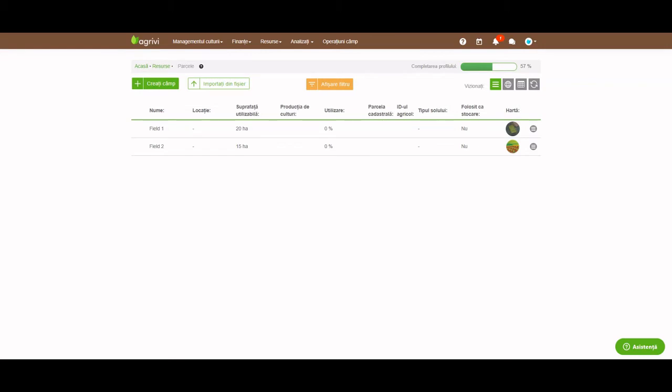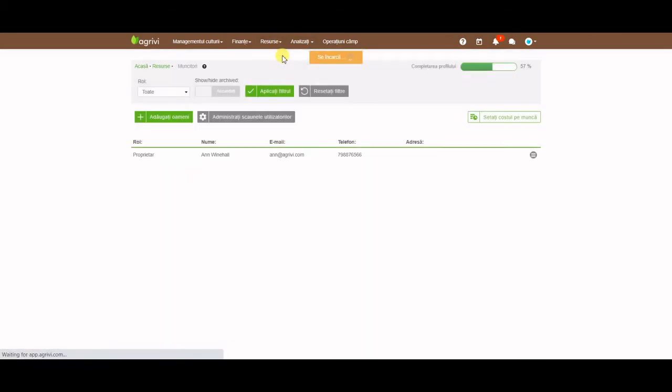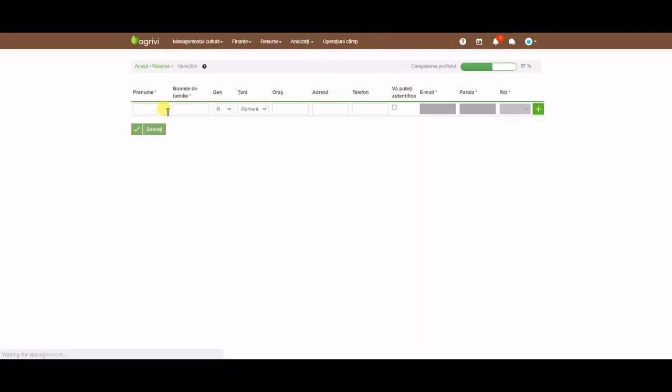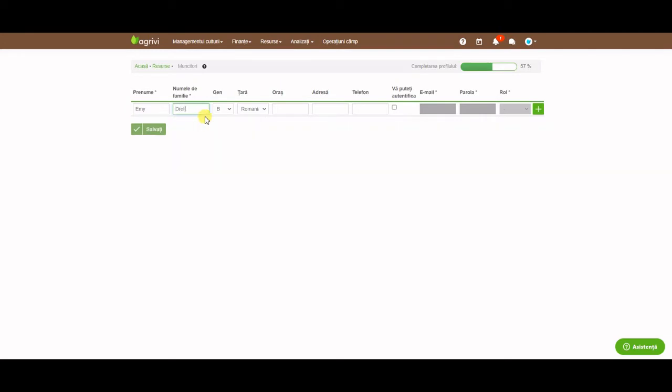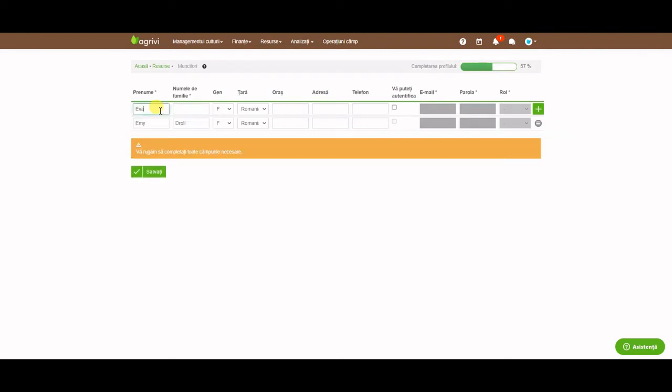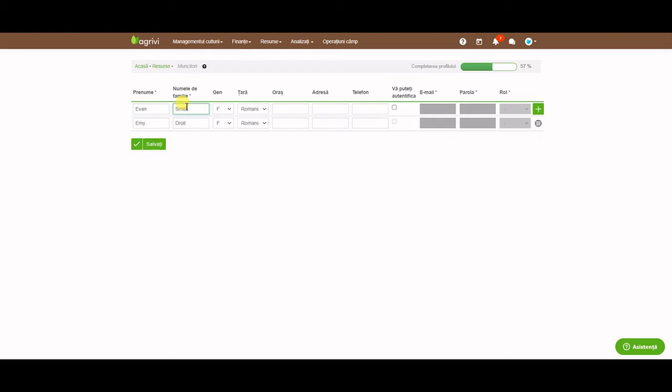The second step in the process of setting up your Agrivi account should be creating the employee registry in the People section. To do that, click on the green Add People button and start entering employees one by one, filling out mandatory fields such as the name and the surname. Gender, country, city, address and phone are optional. Whenever a little star is placed next to a category, it means this field is mandatory to fill out.